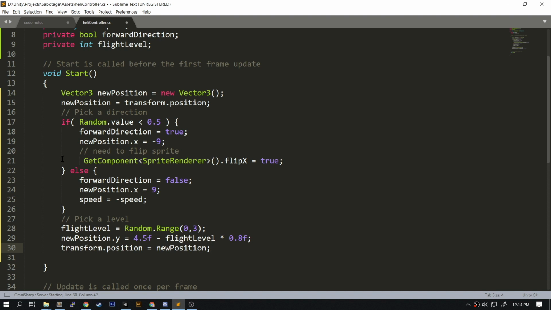Now our image is facing to the left, so we need to flip the sprite along the x-axis. So we get the sprite renderer and we set the value flipX to true. The other option is to go backwards. So we set the forward direction to false, and we change the position to start on the right side of the screen. We also reverse the speed.